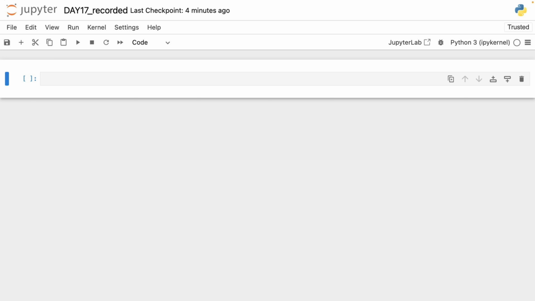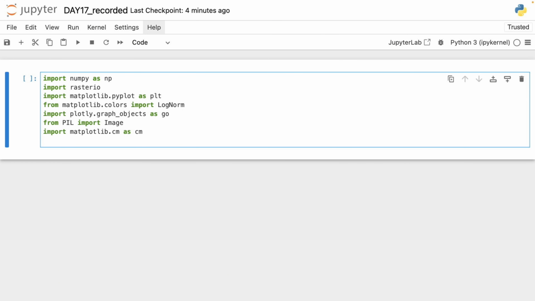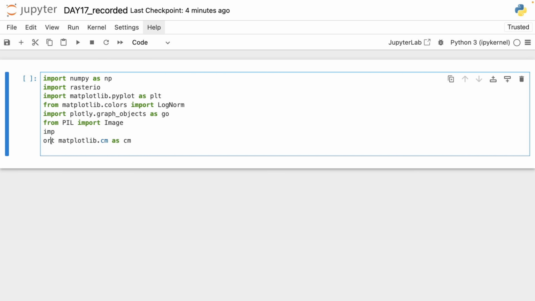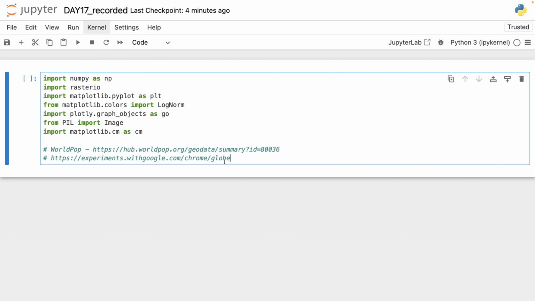As usual, let's start with importing the packages, and I will also add the link I used to download the data from WorldPop and from this website where I found the basemap. So after visiting these websites, you will be able to quickly find the WorldPop data and also the basemap image which I'm going to use in this tutorial.